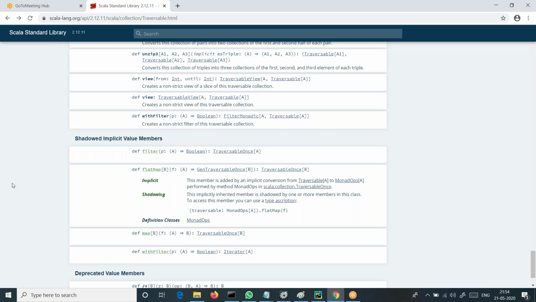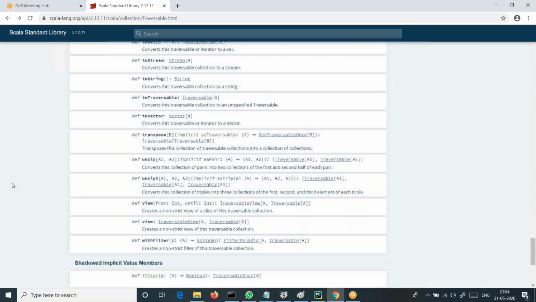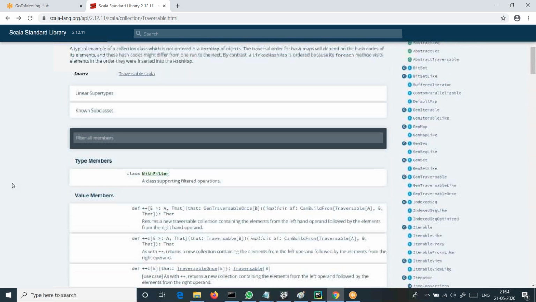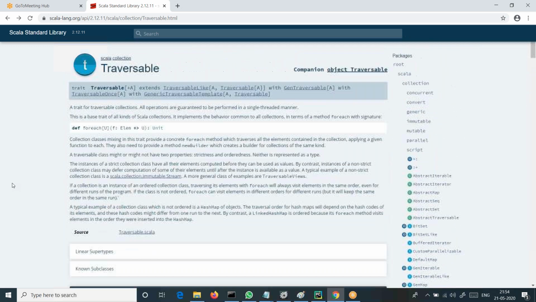So what Scala is doing is, this is Traversable first. It has all the very important methods which are used throughout the collection hierarchy, and they are there in Traversable, which is present in the package scala.collection. Remember this. So that's about this.